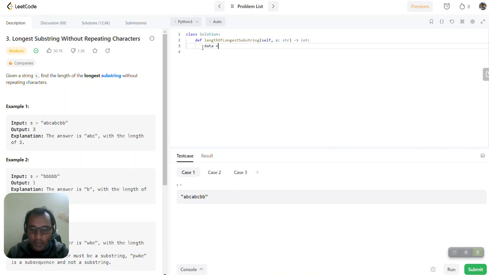We'll take data, our external hash set. We'll take a left pointer, left equals 0, right equals 0. We'll take a result variable to save the length of the unique substring. We'll initialize it with 0. We'll start our while loop: while right is less than the length of s.